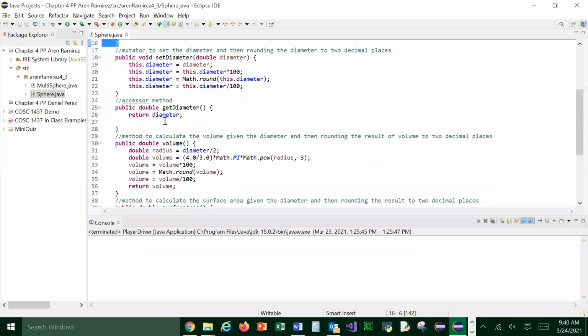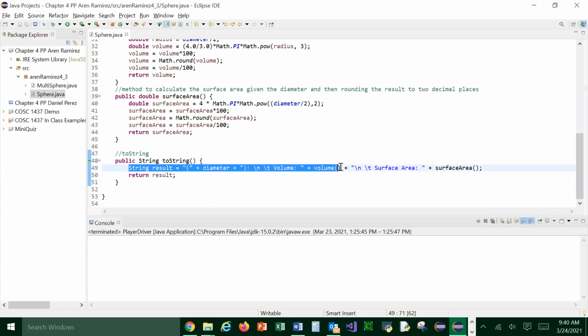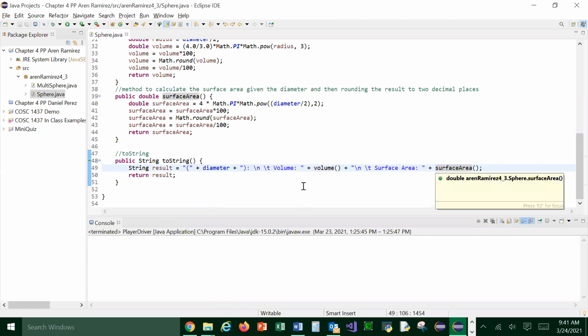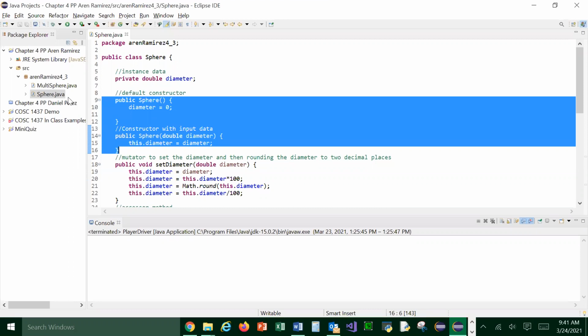Here it's rounding it and dividing it. And get parameter, volume, surface area, toString. And in this toString method, Aaron put the volume and surface area there. That's okay. You don't have to, but that's great. That means once I have this sphere, I know the diameter, I know the volume, I know the surface area. Those are descriptions, but you don't have to. You just need the diameter. Okay, so the main thing is here, right? The 2 constructors. If you didn't understand what I meant, now you should see and understand it.